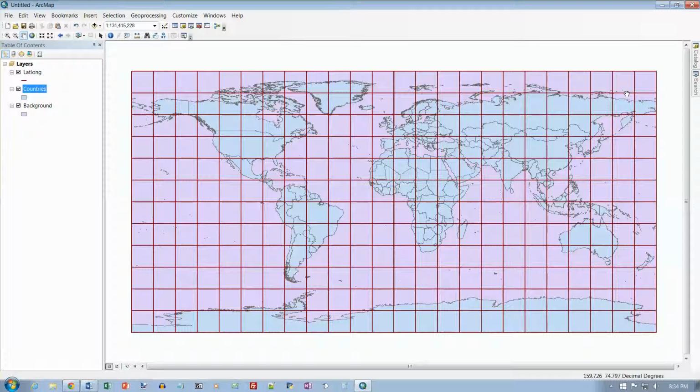And now let's go to page 98, and on the standard toolbar, click the search button right there.